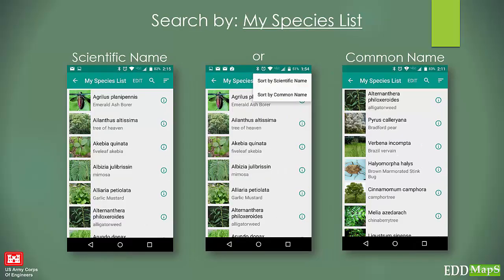You can have just the species you will be surveying for on your My Species list. This list can also be sorted by scientific or common name.